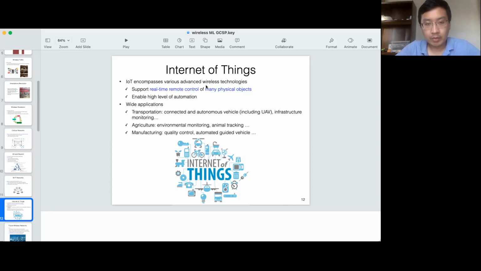And this will be enabled by not just 5G, but also future Wi-Fi technologies. So thanks to the Internet of Things, it will support real-time remote control of many physical objects, right? And this will enable a high level of automation, right?